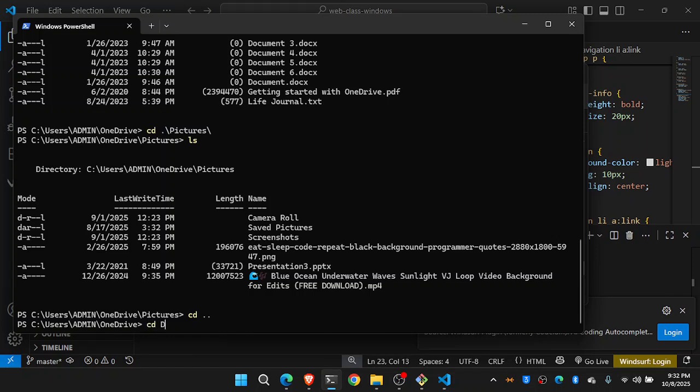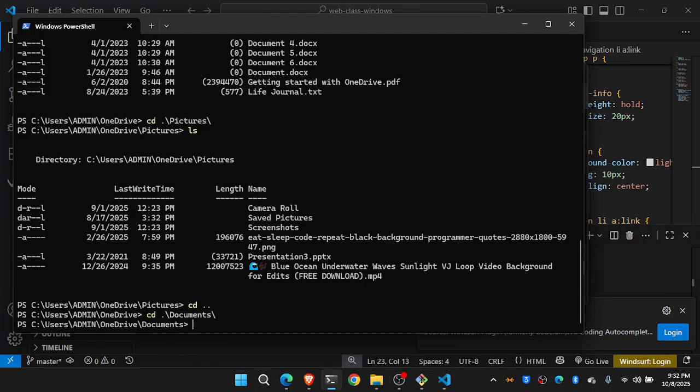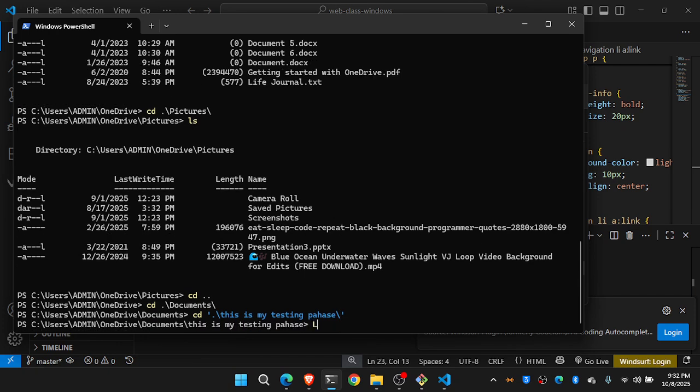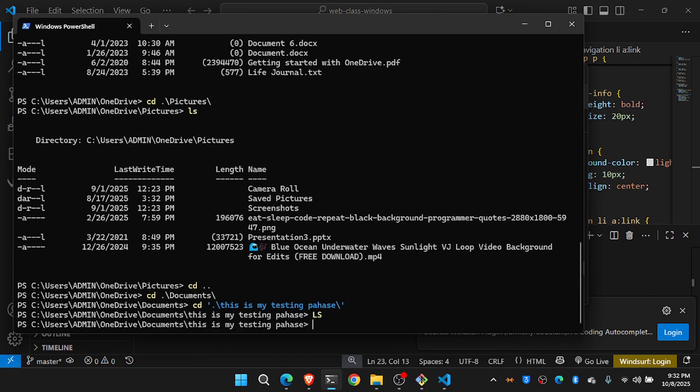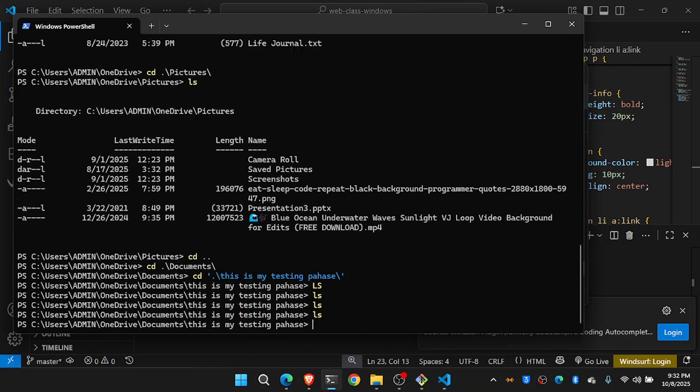I'll go to documents. So I will say cd inside "this is my testing phase". Then I'll do ls. Can you see that when I press ls, is it listing anything?